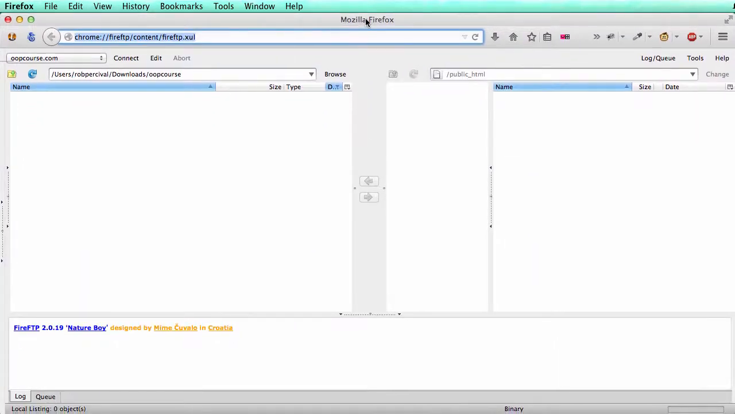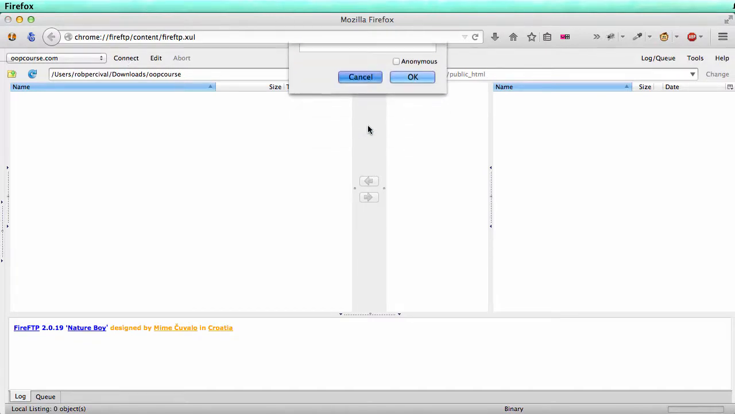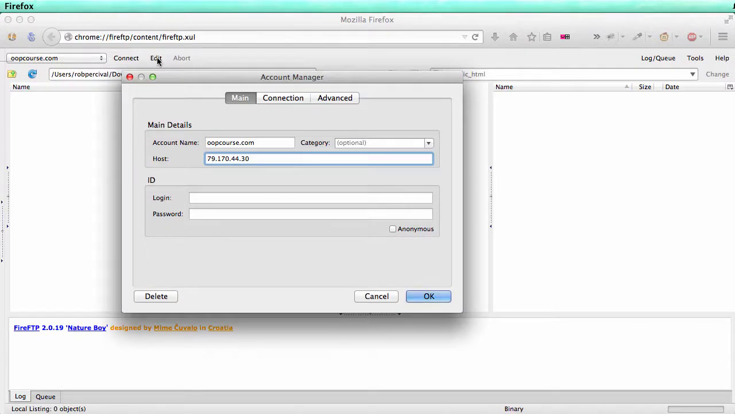And once that's done, you'll have a page that looks much like this. So this is Firefox, and Fire FTP is running within Firefox. So I get Fire FTP by clicking on that little button at the top left there. And so all I need to do is create a connection to my oopcourse.com domain. So you'll probably not have that connection there because you won't have made one yet, so there'll be an option to create a new connection. And the page that you'll get, I'll actually click edit, you'll get a page that looks a lot like this.